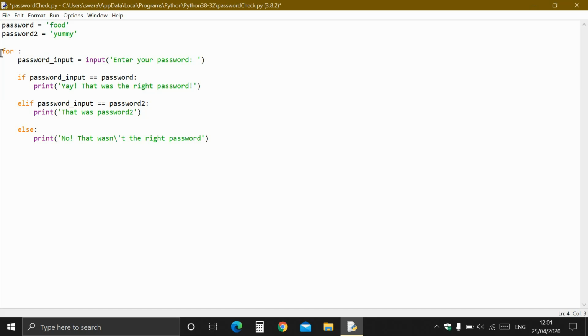So if I do for, you need a variable name. So here, I'm gonna call this count in. I'll be explaining this in a second. Okay, so what is this? Now, what this basically means is that you have a variable called count, and you have this range of 10.